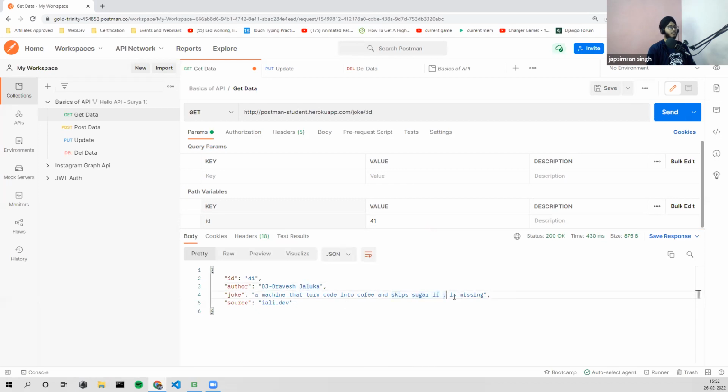Give sugar if semicolon is missing. Oh, this is a good one. This is a good one. Nice, but what if it's Python code? Oh, bro. Indentation can be there. Exactly. Yeah. Lol. Bro, document this, not the code, but the joke.